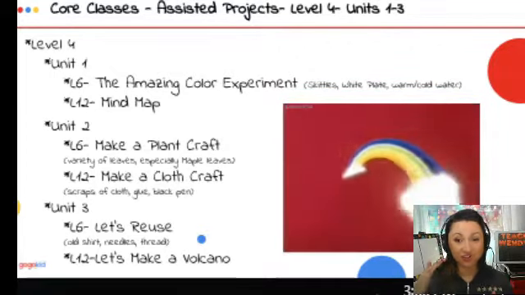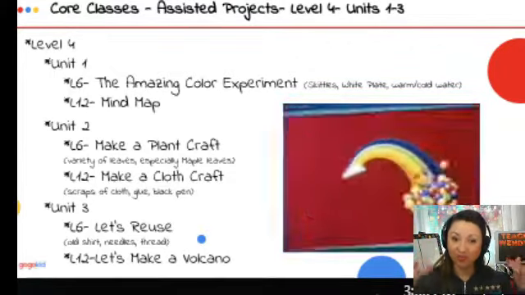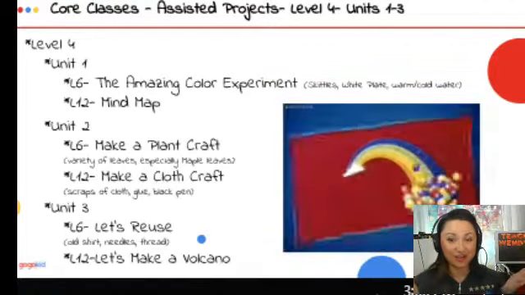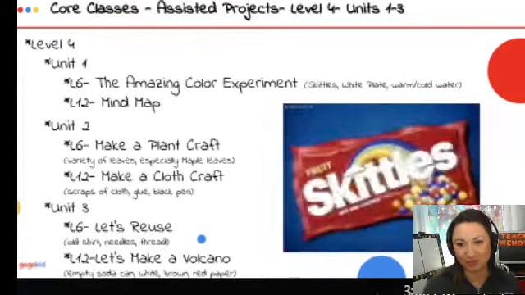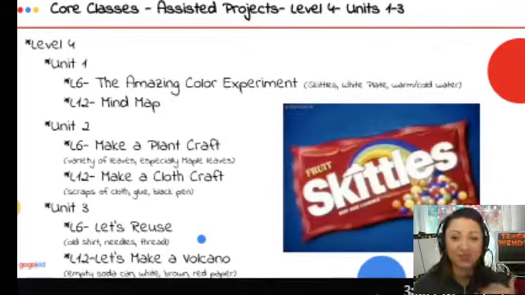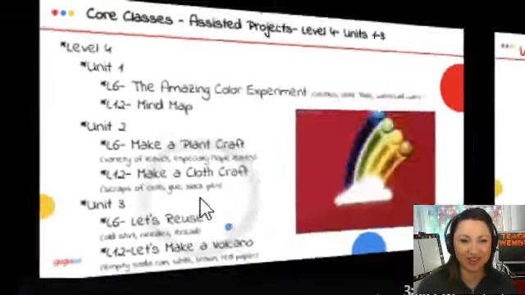Again, this is just the first 3 units for all 4 levels. There are plenty more projects than this, so please come and be prepared for any project that you may see. If you come to my workshop, I'll take you through all of that.